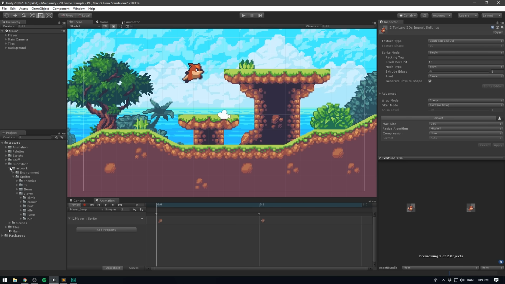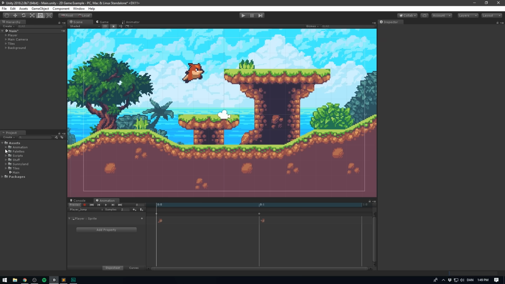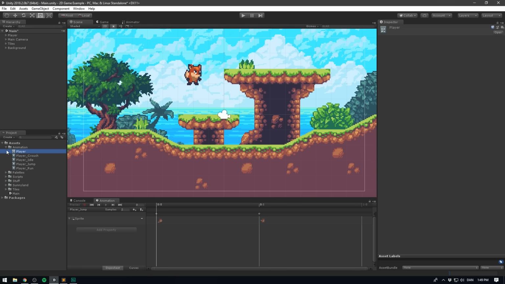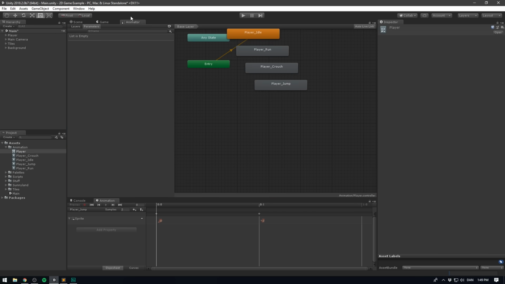So now we've set up all 4 animation clips, and if we go into the animation folder, we can see all of them here: player idle, player crouch, run, and jump. And we can also see another file in here, simply called player, which has a different icon. This is what we call the animator controller. The animator controller is called a controller because it controls what animations to play. If we double click this, it's going to open up in our animator window.